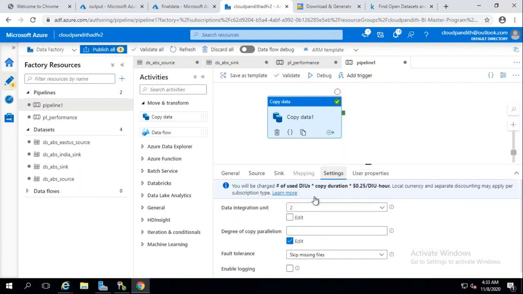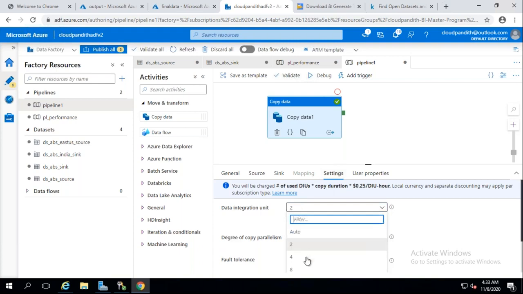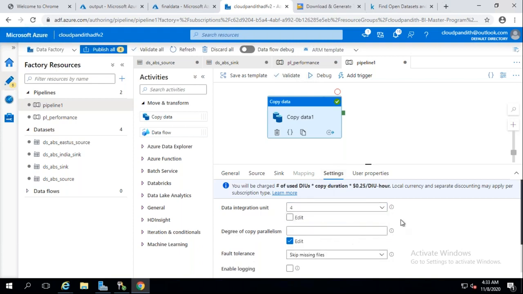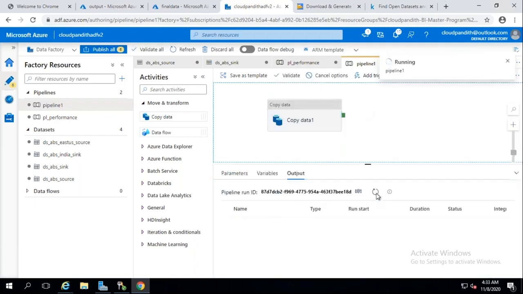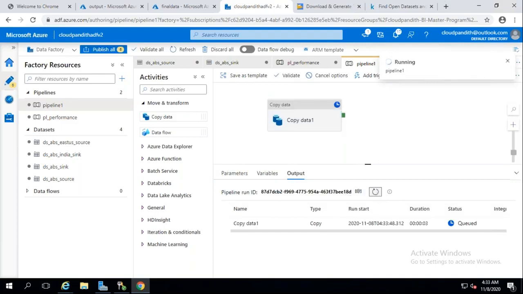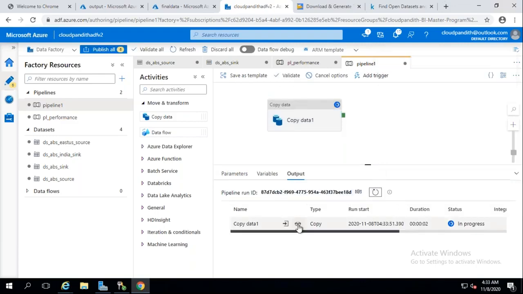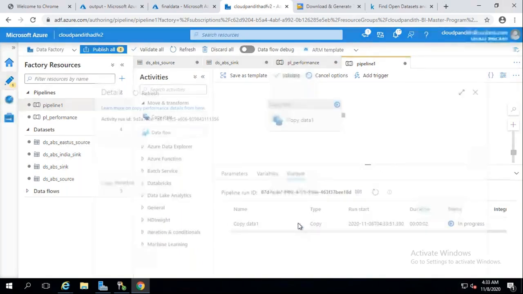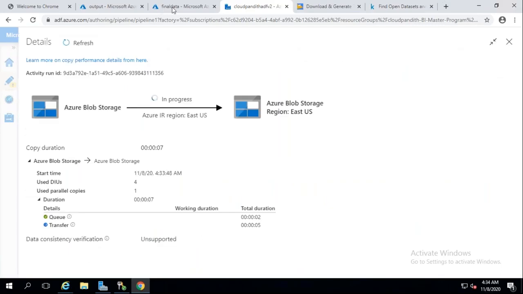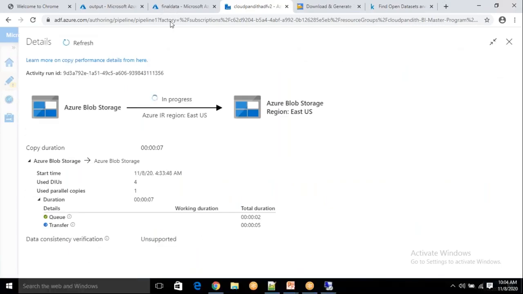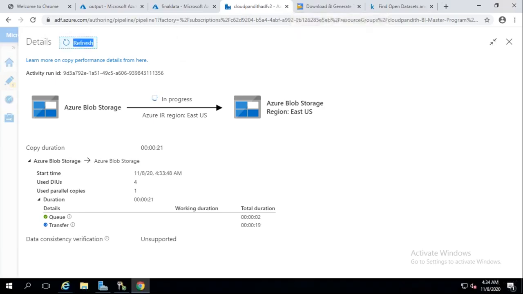And how many DAUs are we using now? Let's go with 4. If you go with 2, it will be too late. Okay, let's go with 4. Let's click debug now. Job in progress. Now just click on this, and click refresh here.